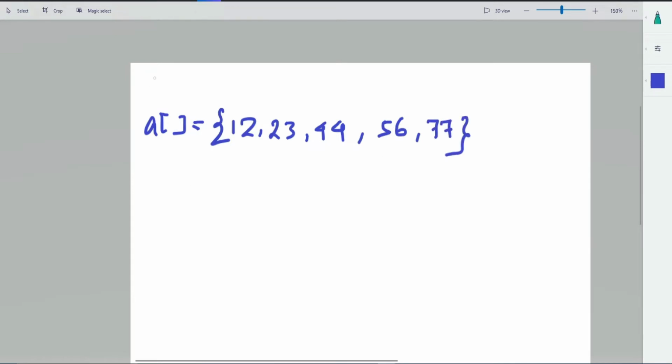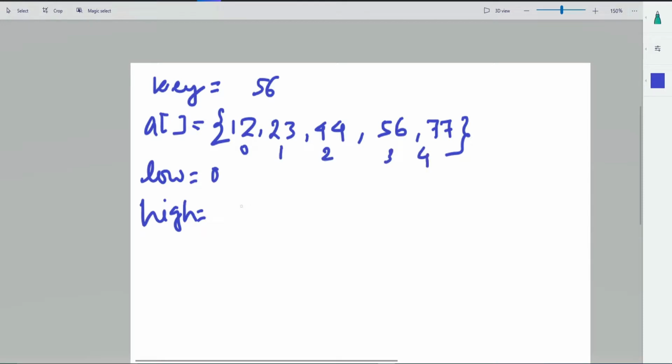The key value that we are searching for is, let's say, 56. What we do in binary search is take two pointers, low as 0 and high as the array length minus 1, meaning indices 0, 1, 2, 3, 4. So 5 minus 1, that's 4. Let's figure out the mid. Mid is going to be 0 plus 4 by 2, that will give you 2. So our mid index is at 2.